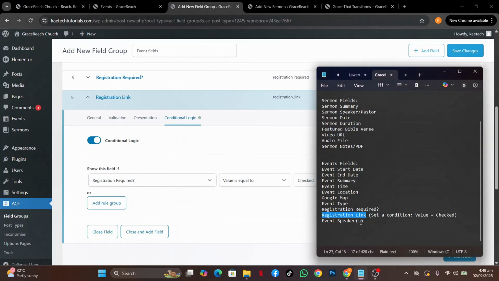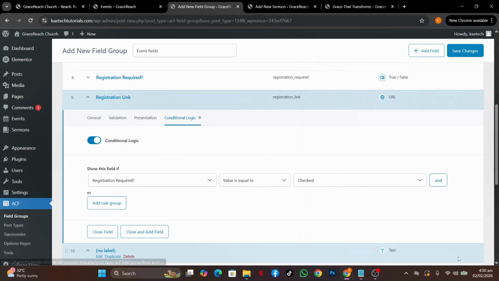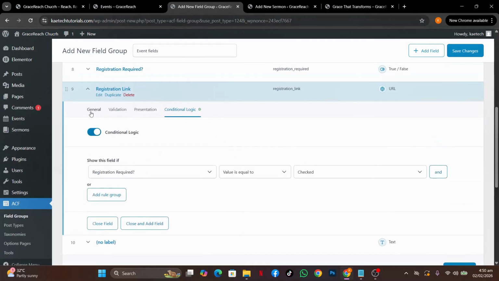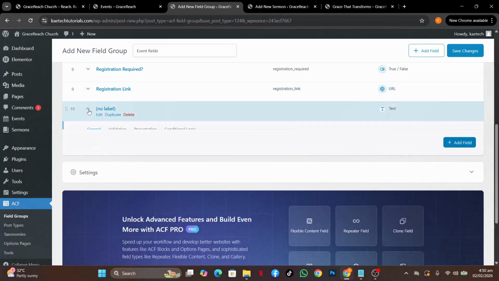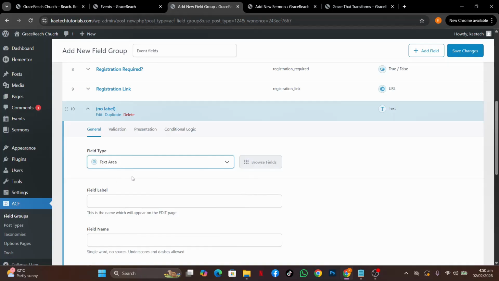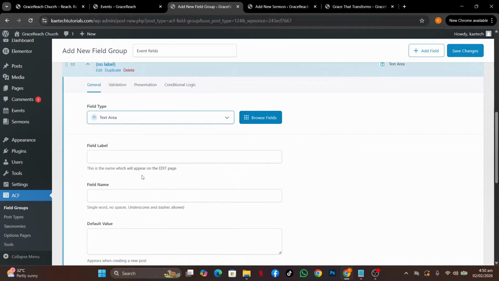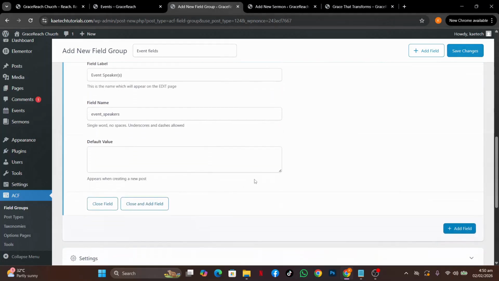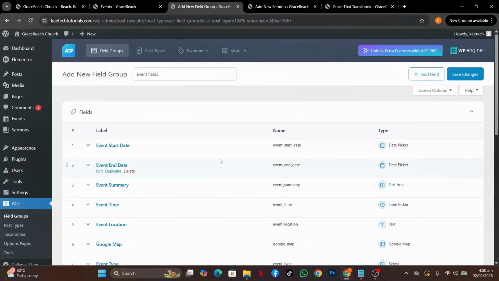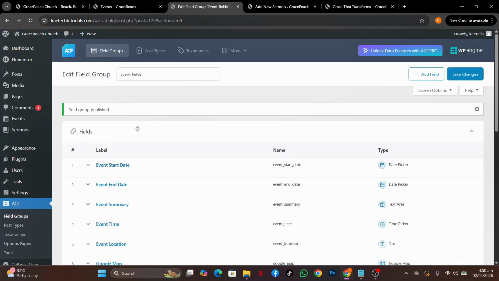Let's go to the next one, which is where we're going to add speakers or event speakers. So I'm going to add a different field over here. Let me just go ahead and close this particular field and open this one, and then for the speakers, I'm going to use a text area over here. I'll say event speakers, and that is basically all. So we have added all our event fields over here. We can go ahead and click on save changes, and we are good to go.